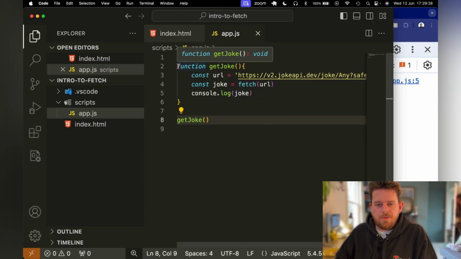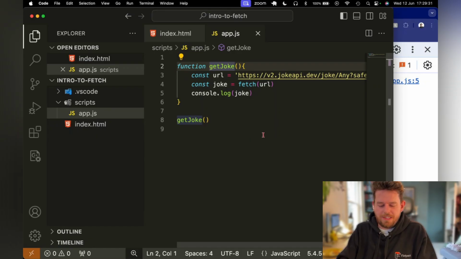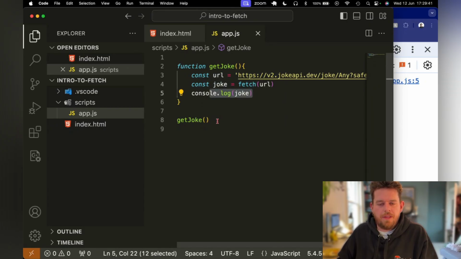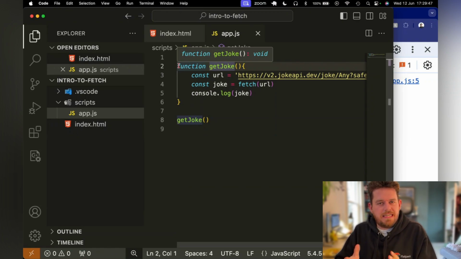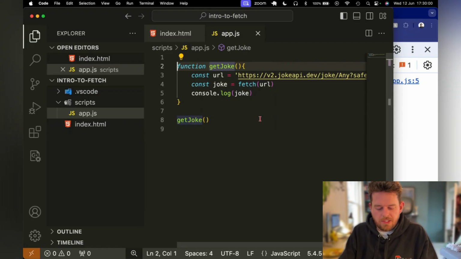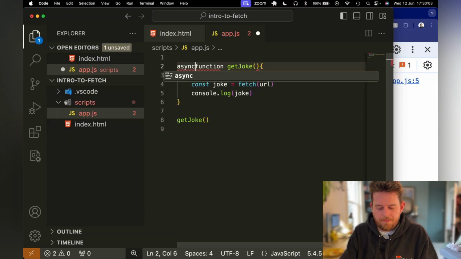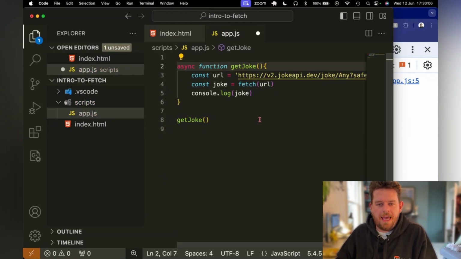So what we need to do is change this function into something called asynchronous. It's an asynchronous function. Now, JavaScript runs synchronously. It will run one line, then the next one, then the next one, and then the next one. No matter what, it always does that. But we can tell it to wait for things to be done before continuing. So to make this function asynchronous, we need to add the keyword async before it, A-S-Y-N-C.